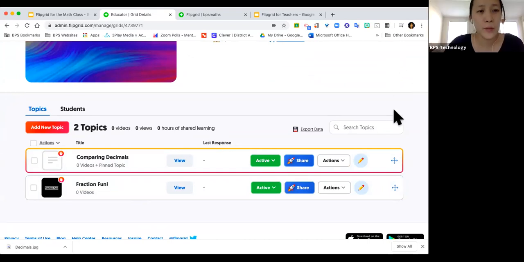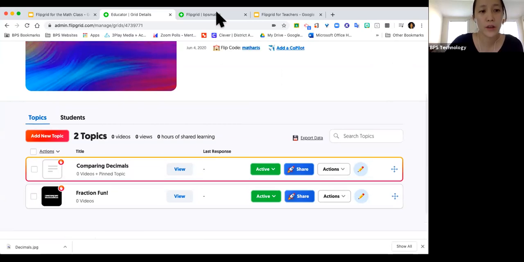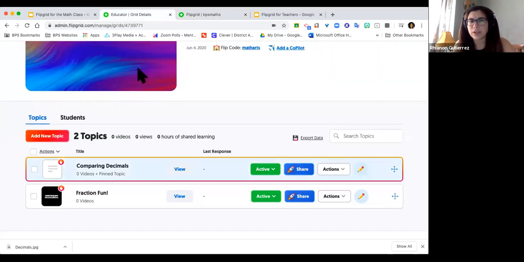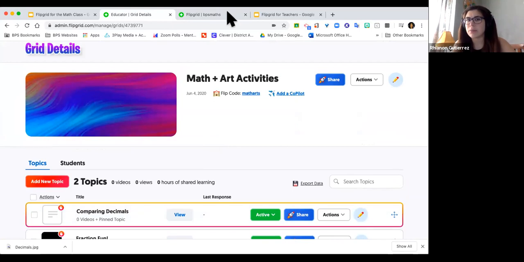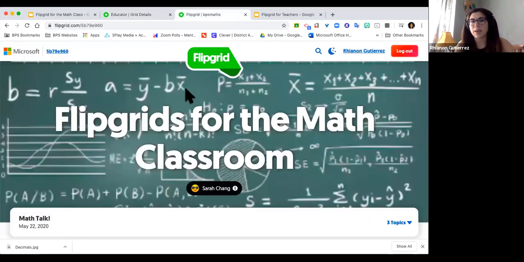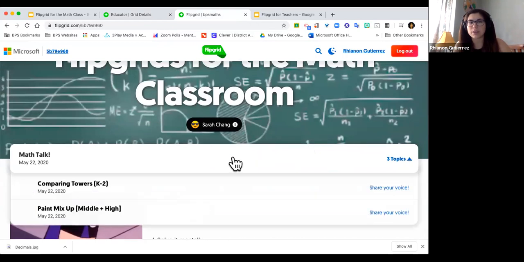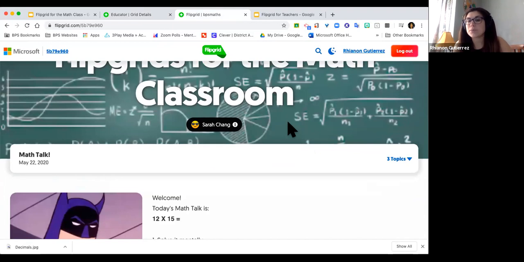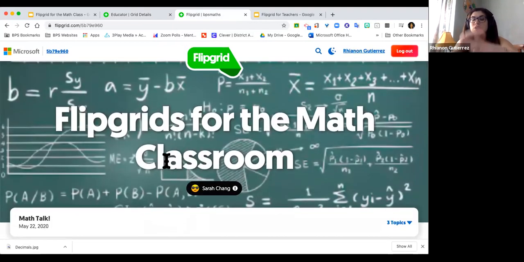Right, and in the example math one we showed you, I had added 3 topics. So one was a math talk, one was the comparing towers, and the third topic was the paint activity. So we'll go back to what Sarah has here. So what's on my screen here is the back end. That's what it looks like for the teacher. But for the student, they'll see the grid name, which is Flipgrids for the math classroom, and then these are the topics that are there. And it's up to you if you want to share the link directly to the entire grid or to those subtopics that are in there. And then with that being said, just make sure it's clear to students where they're supposed to be posting.